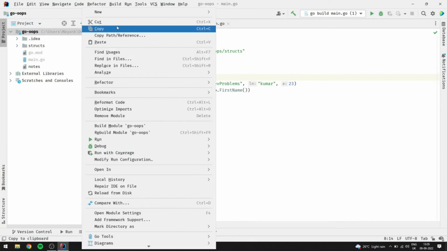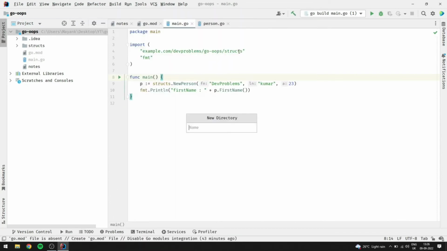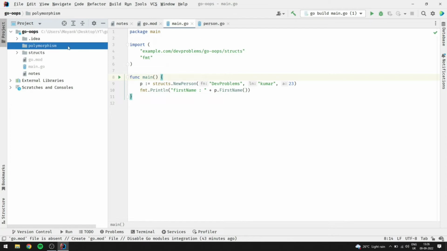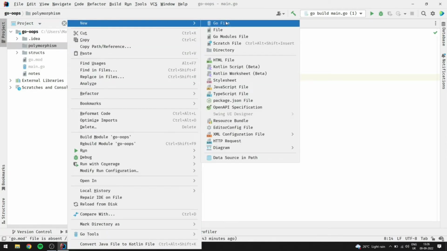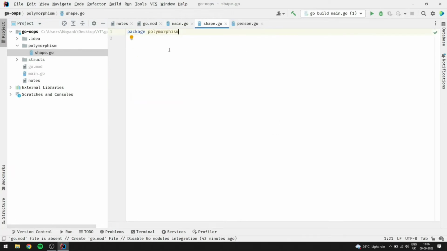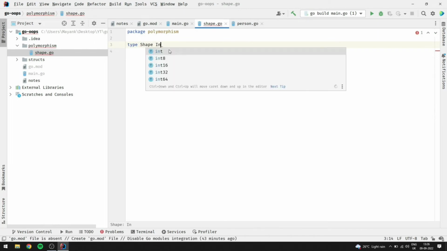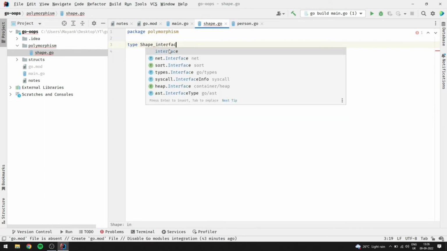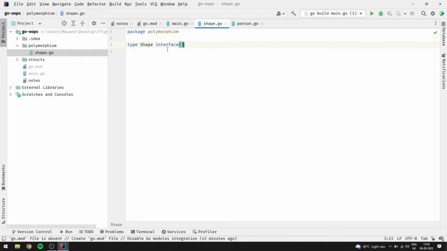So for that, first let me create one directory with the name polymorphism. Okay, so here I'm gonna create a file with the name shape. Okay, so here first I'm gonna create an interface with the name shape. Okay, so this is how you create an interface in Golang.